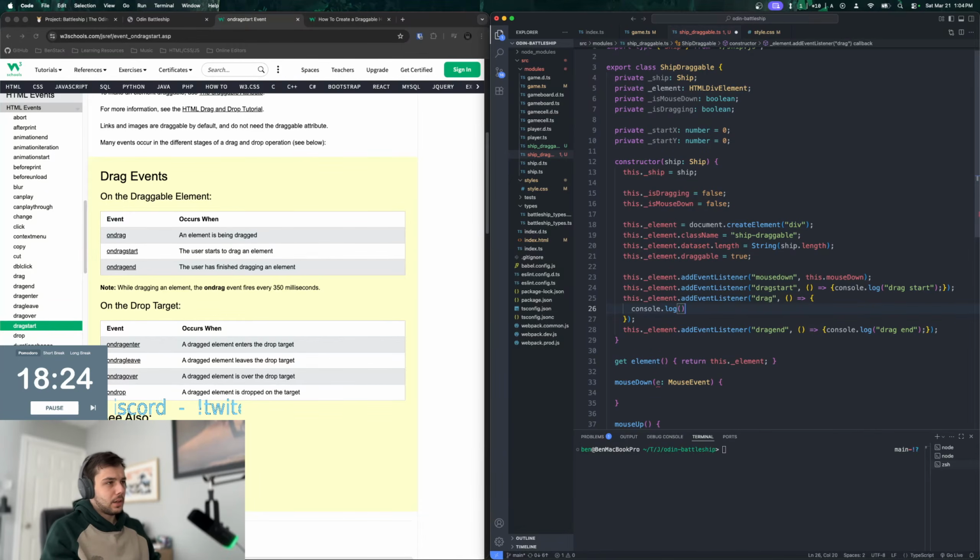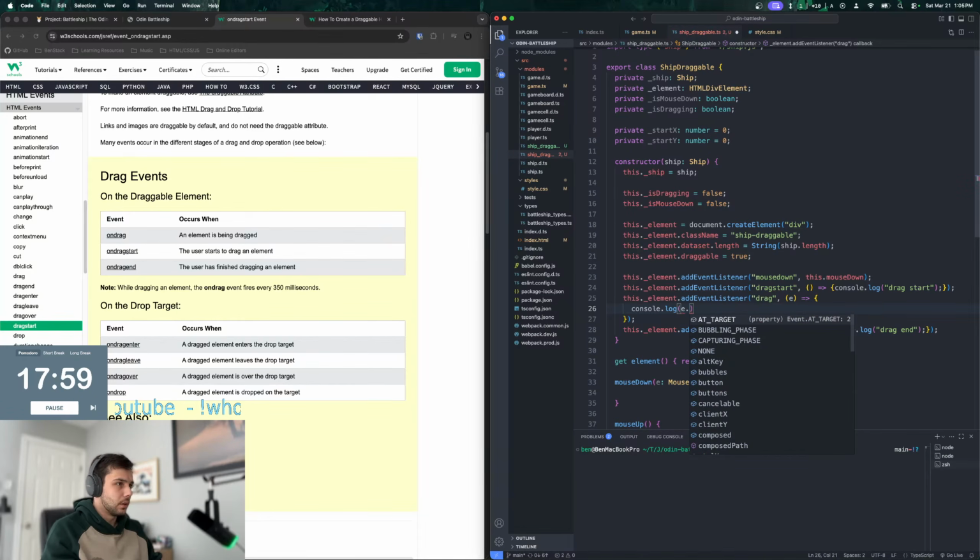I need to get the position of the element, right? So I wonder if we need to pass the event here. Page X and page Y, so we got, okay, so this might work.